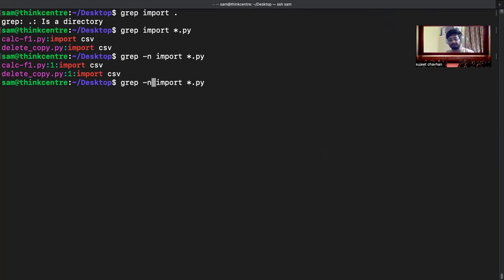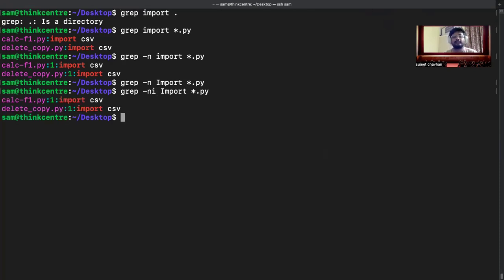Let's say if I search with capital R, then it will not be selected. I am just showing that if I want to ignore the case, so capital and small are the same, then grep -ni. There is one more option. If I add -R here, it will search recursively in all the directories present inside this folder.